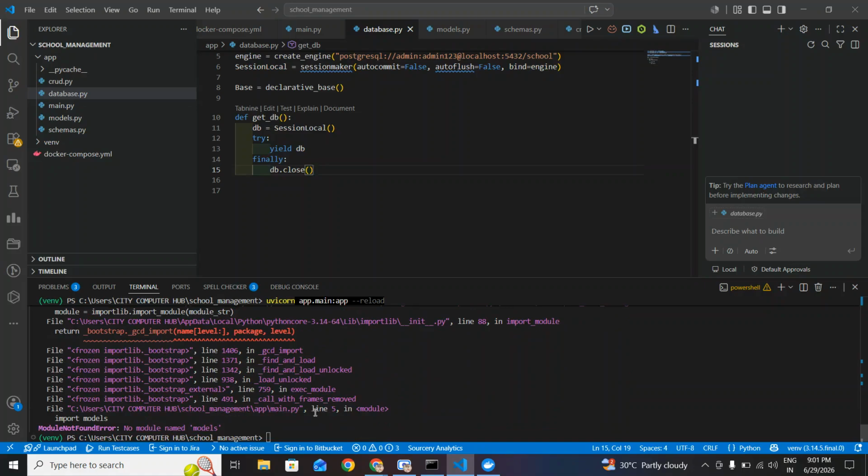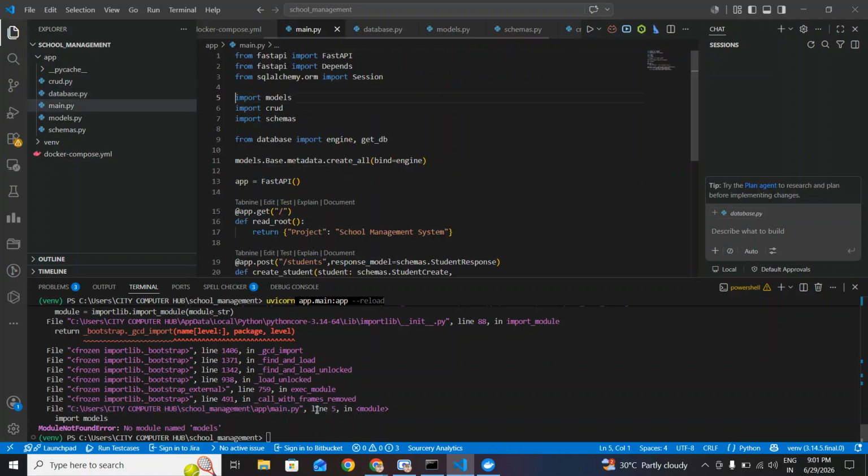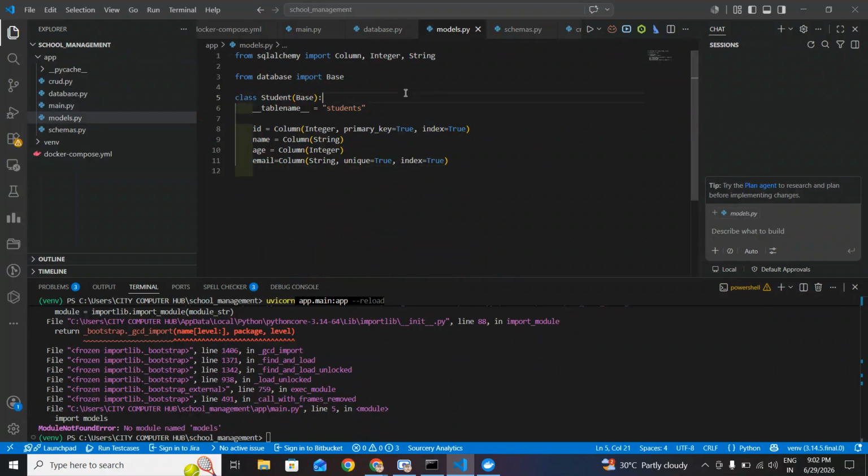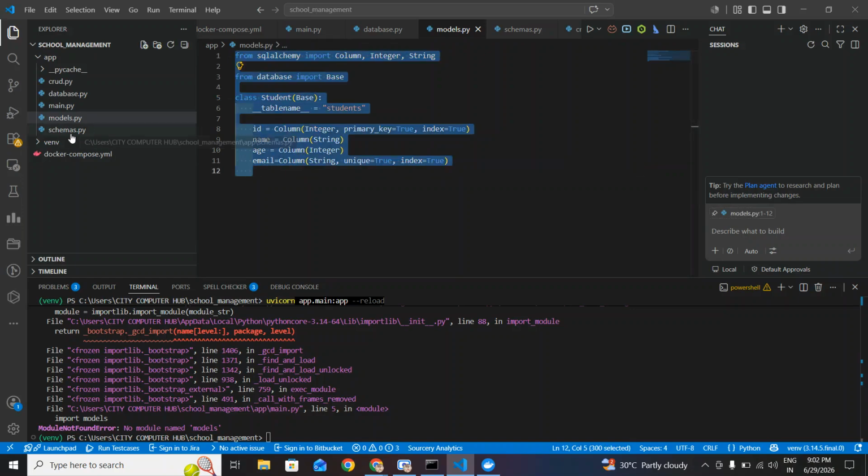Okay, app.main line number 5. Okay, import models. Models are there, right? Model spelling is also correct. Then why is it saying the model does not exist? No module named models. Okay.